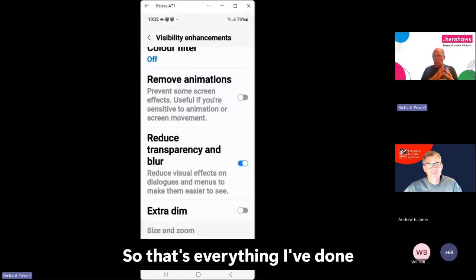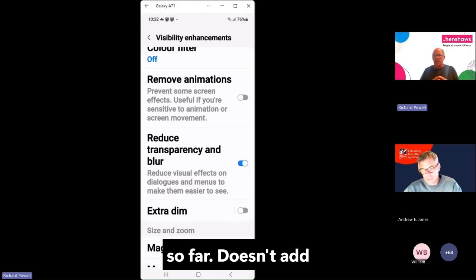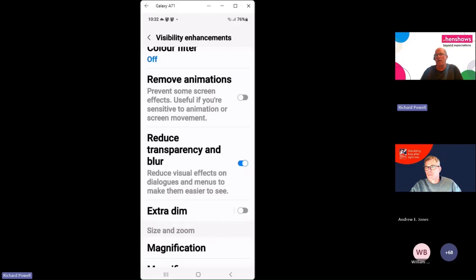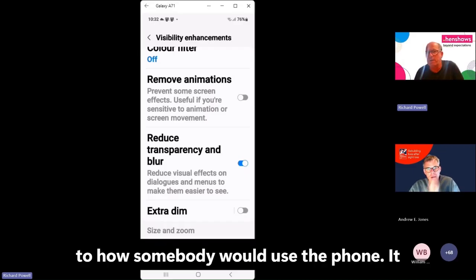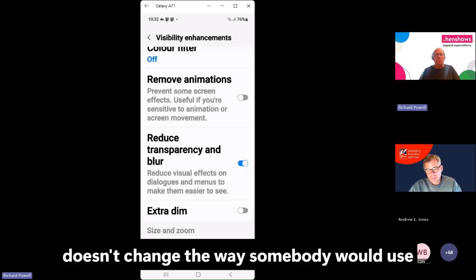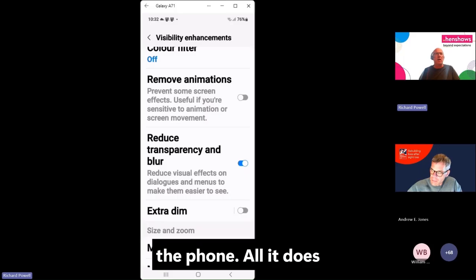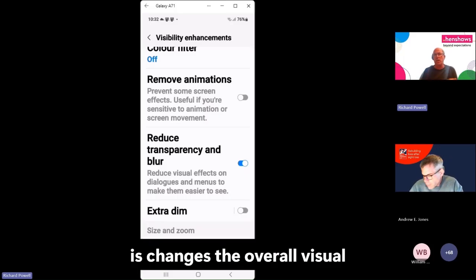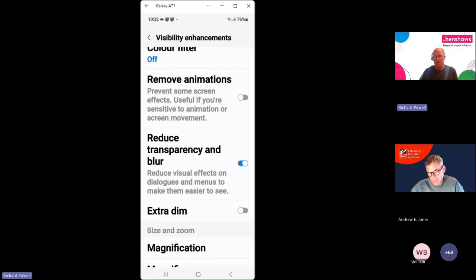So that's everything I've done so far. It doesn't add any features to how somebody would use the phone. It doesn't change the way somebody would use the phone. All it does is change the overall visual use of the phone.